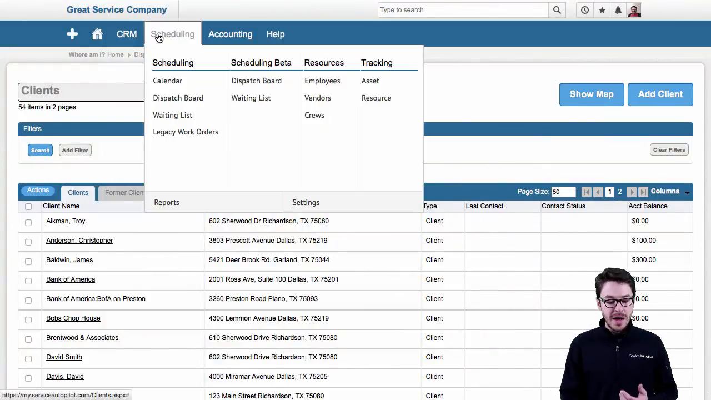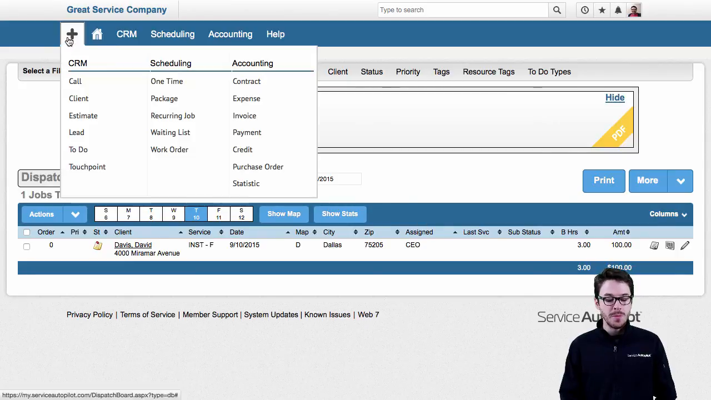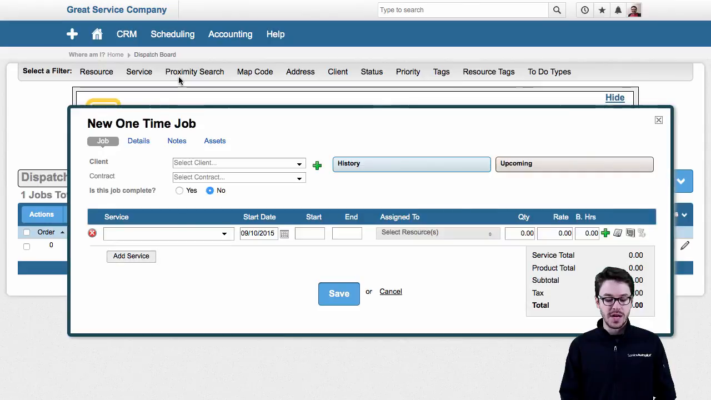We're going to go to the dispatch board found under scheduling, and we can go to either the scheduling beta dispatch board or this one here. They're both going to accomplish the same thing for us for this task. So we're looking at the dispatch board, and the first thing that I'm going to do is create a new job. Now in this example we'll use an install, and so that's going to be something that's just one time. And so we'll hover over our plus sign and click one time under scheduling.